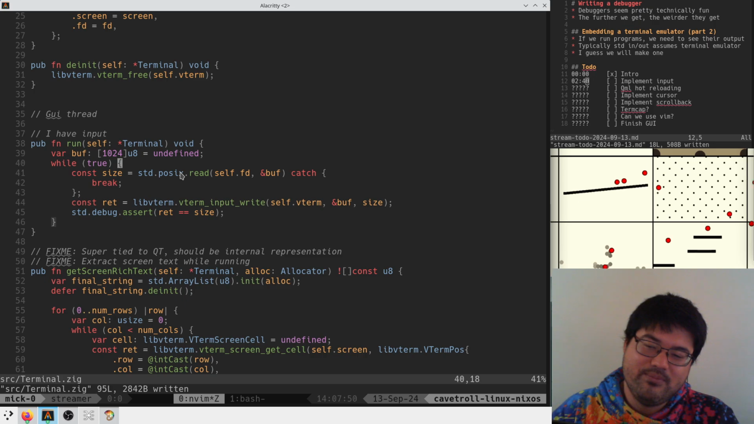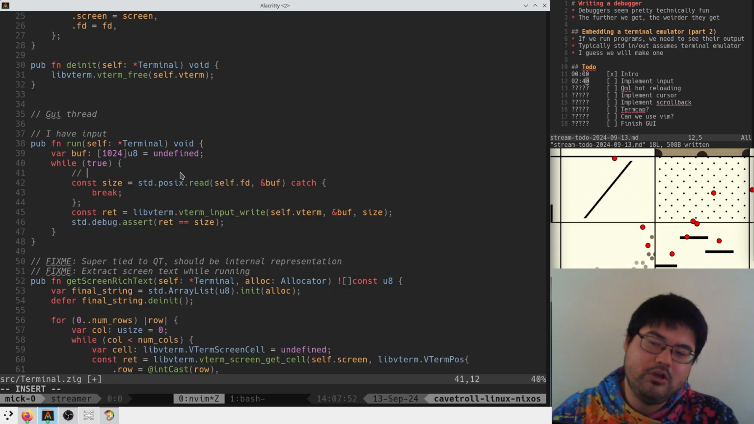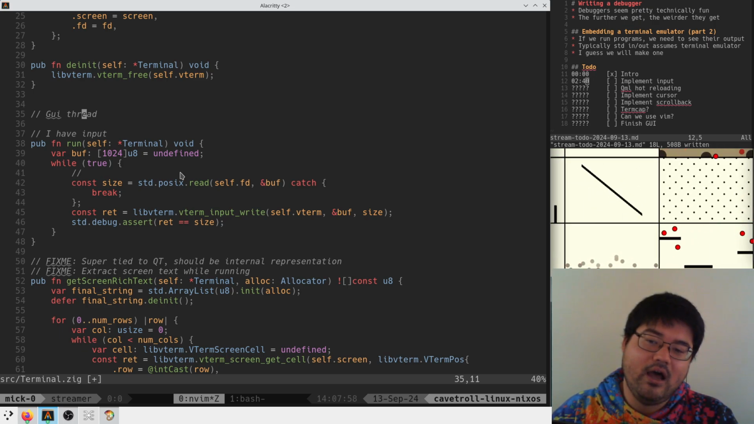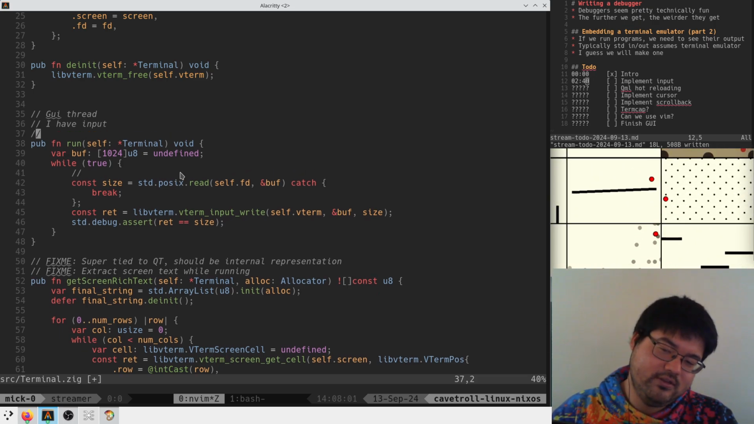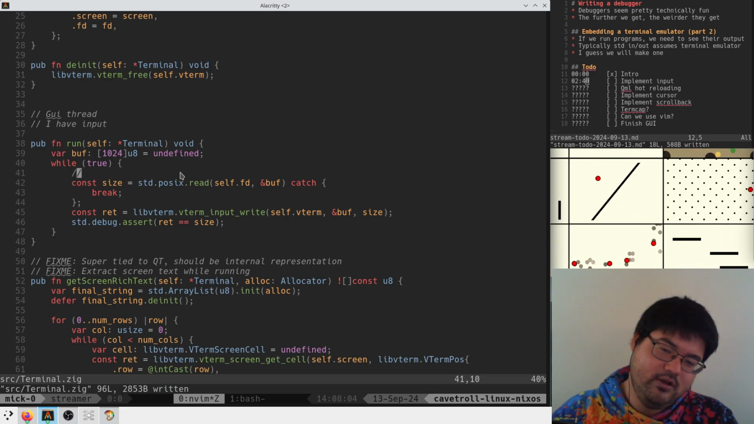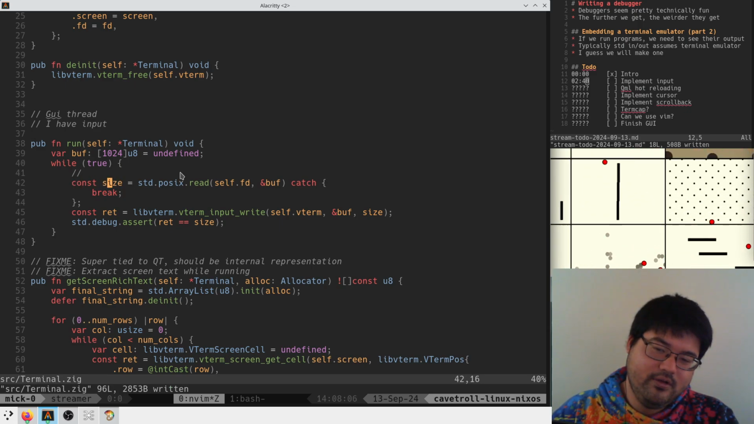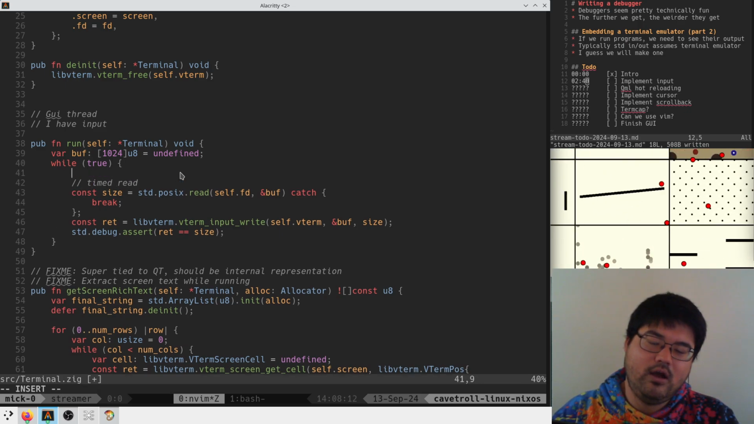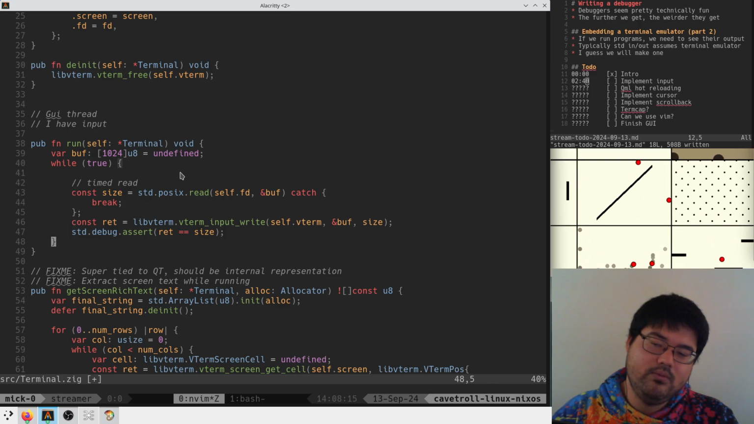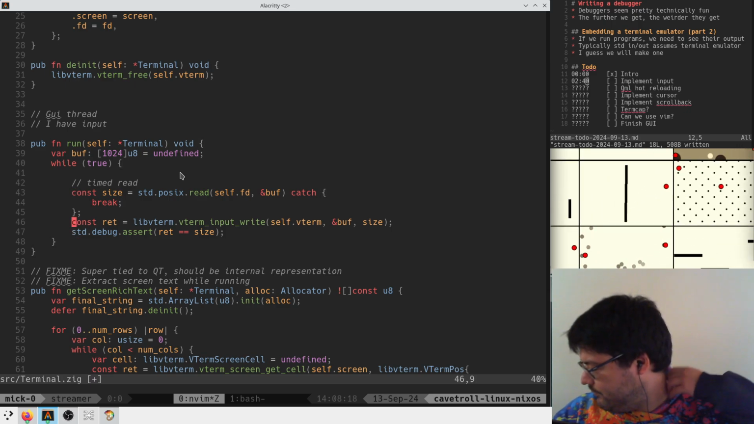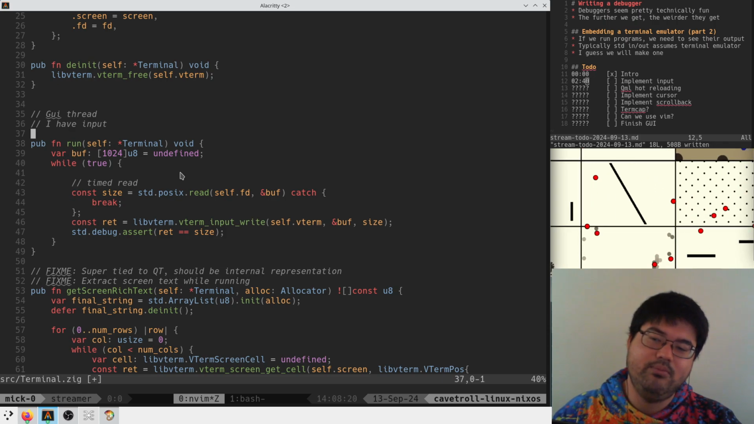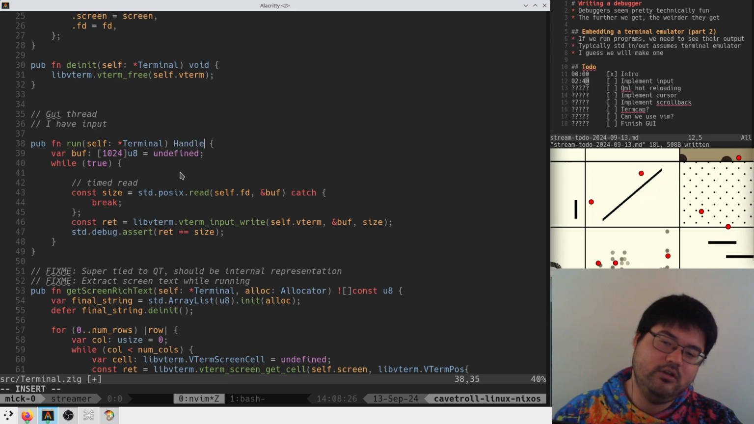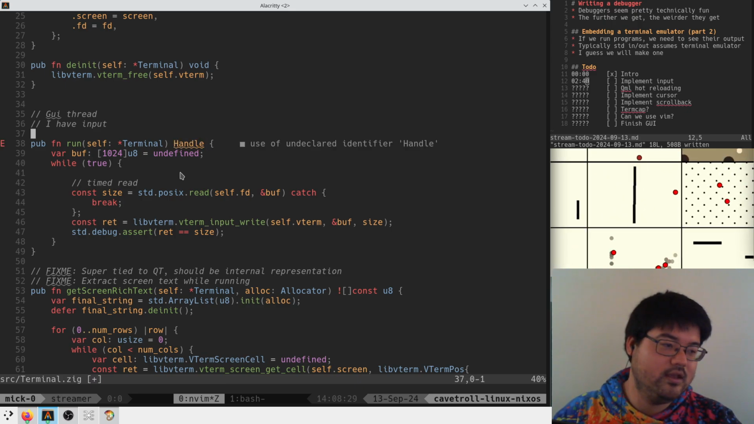So I guess we want to do something like a select poll thing, but then that means we would have to figure out how to wake up the select on an event that's completely software, which I don't really want to deal with. So I guess we'll just do a timed read here. And then how are we going to handle input here? I guess we will have some sort of input pipe. So here we're going to have a handle that we return.